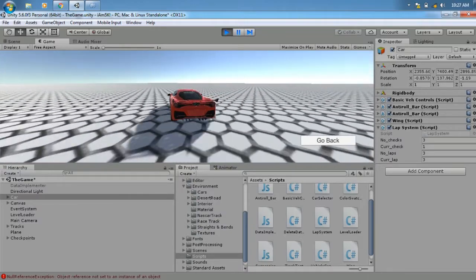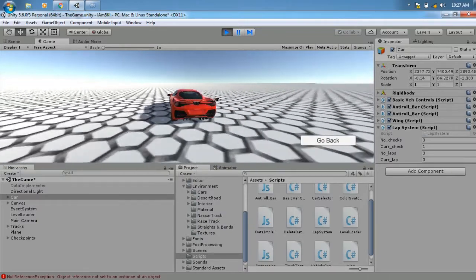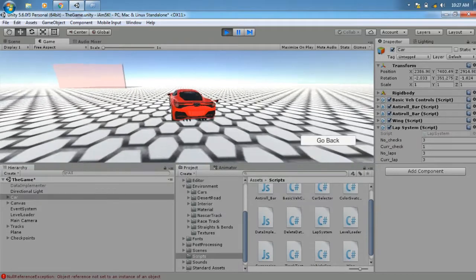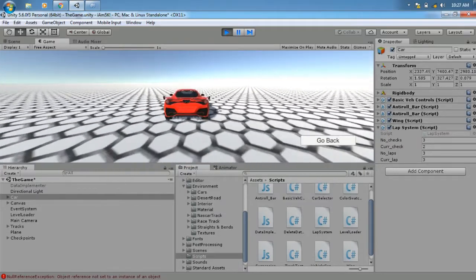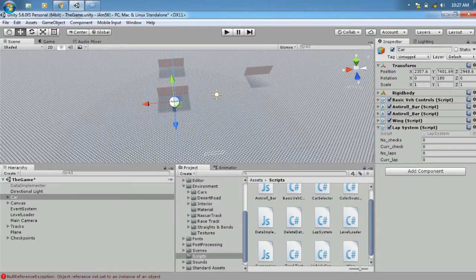Alright, so as you can see, it makes no difference because as of now we're looking for checkpoint 1, and if we go through there, current checkpoint is incremented to 2. So basically our checkpoint system works pretty fine.